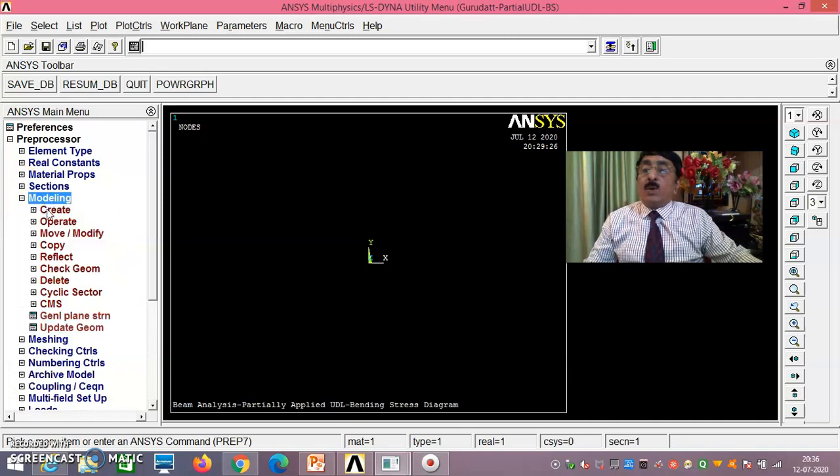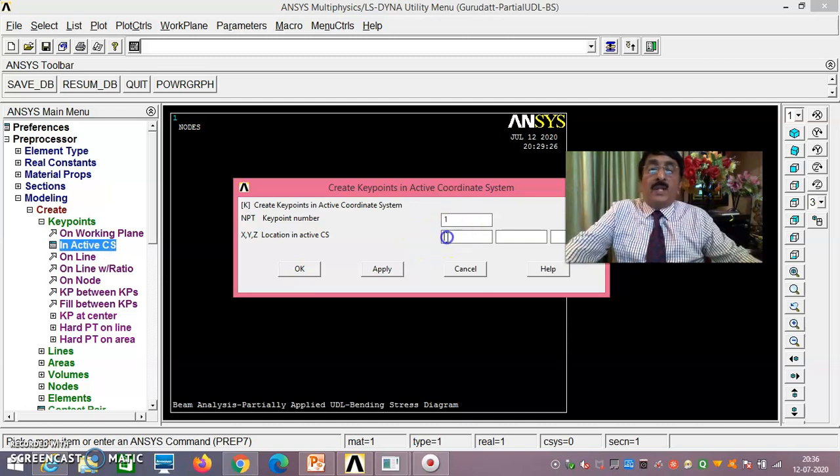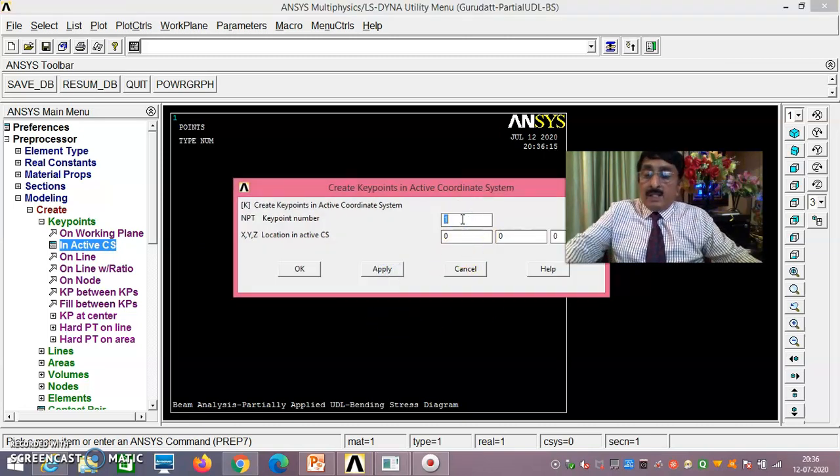Now modeling, you go, create key points in active coordinate system. 1 you take, 0, 0, 0, correct now? Apply, then 2 you do, it is 4, 0, 0, apply, 3, 6, 0, 0, apply, then 4, this is very important, 4, 6, let us say minus 1, it is just only for changing the orientation. This point is very important.